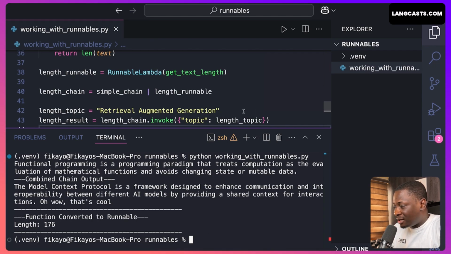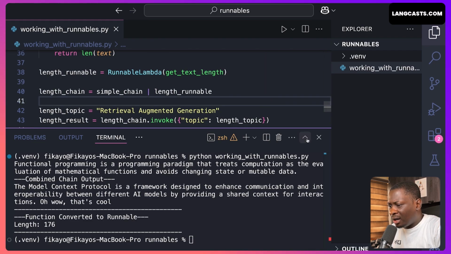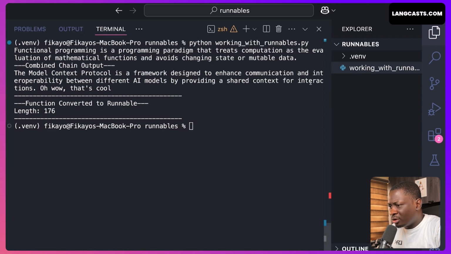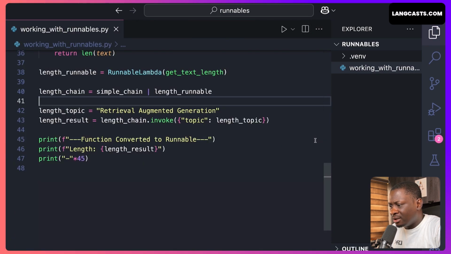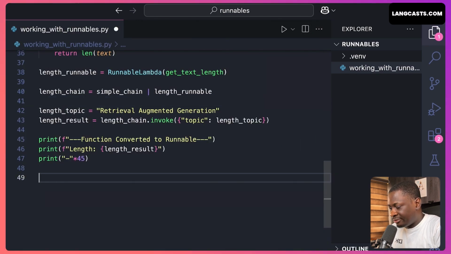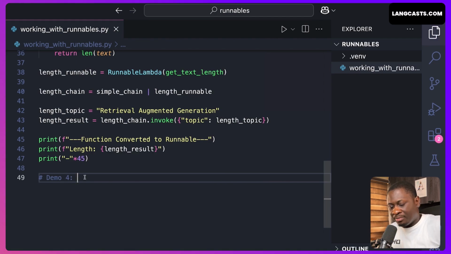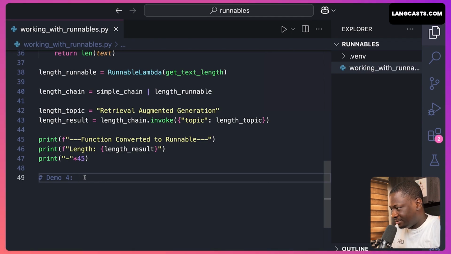Now let us do something a little more complex. This time in this final demo, we want to combine two different chains. We're going to take our simple chain and combine it with another chain. And that is going to be a bit tricky. So let's just say, combining two chains.